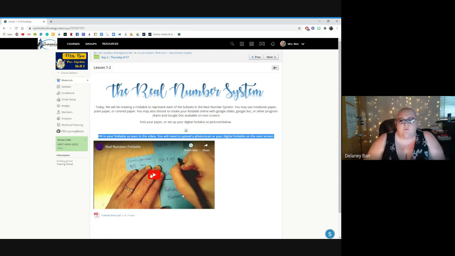Again, they can watch the YouTube video right in the Schoology. They don't have to do anything else. And then I also have a PDF version of the foldable in case they want to start with a PDF, or in the directions I said they could do it on notebook paper or copy paper at home, whatever they had available to them.